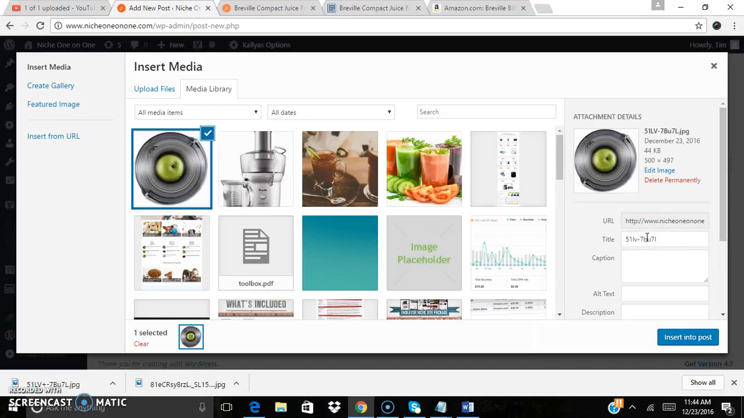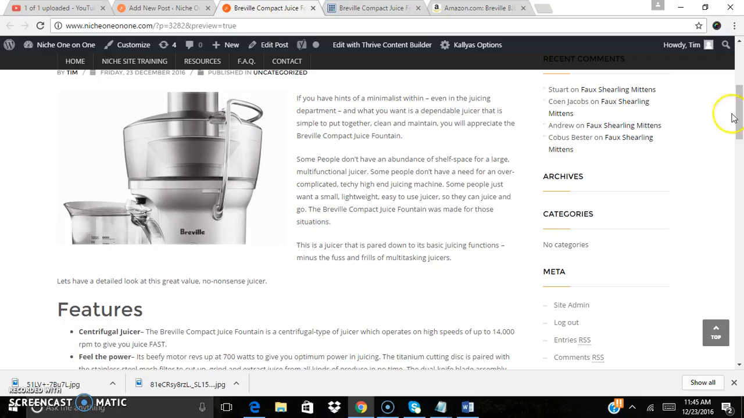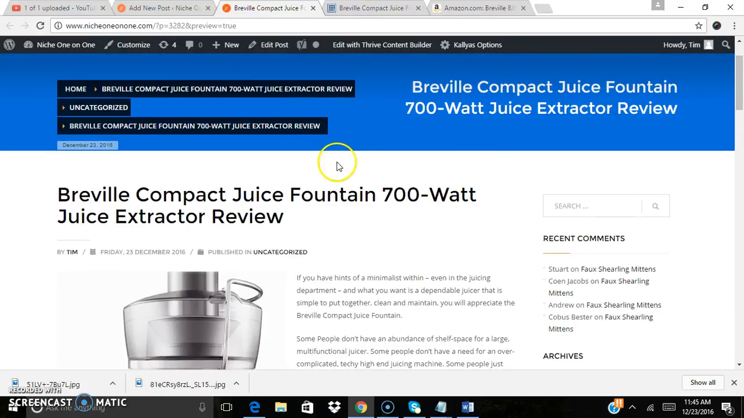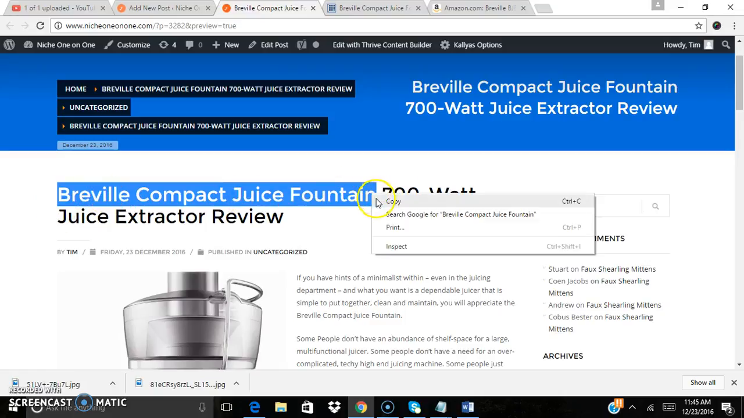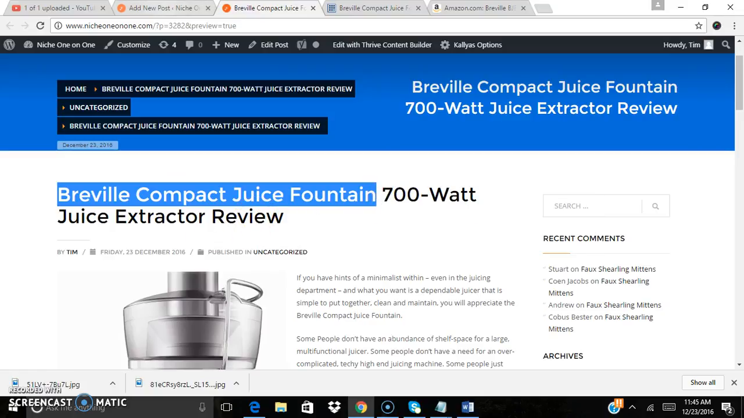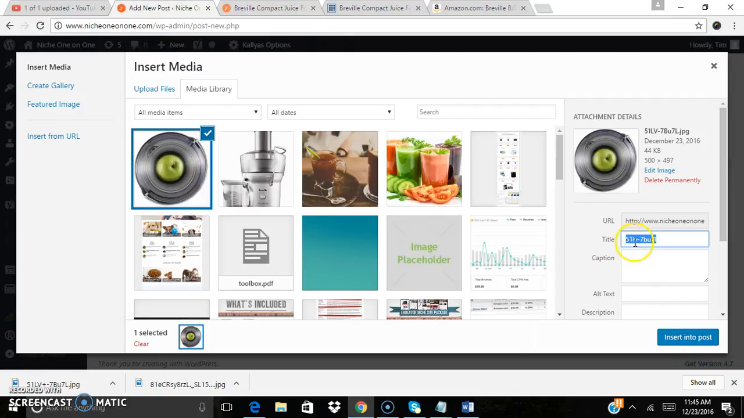Alright, so we don't want to use the same title as before. We want to vary it up a little bit. So I'm going to use something similar, but not the same one. So how about compact juice fountain. How about just that? Before we used the whole title, now we're just going to use part of the title. So, an alt text, and then insert post.